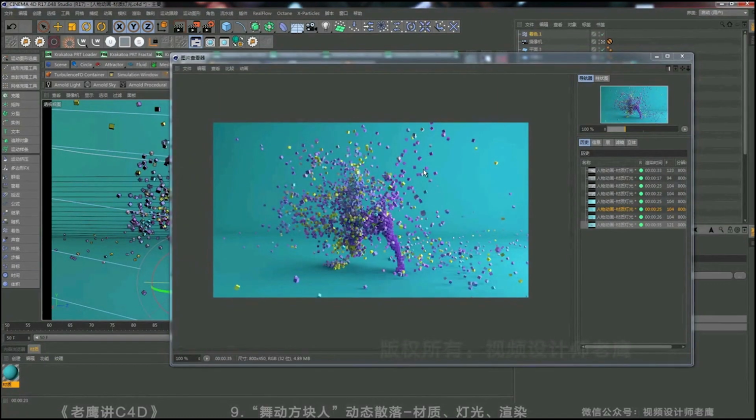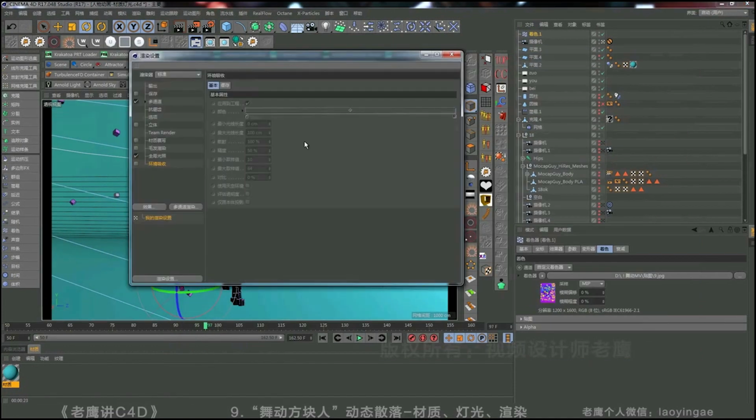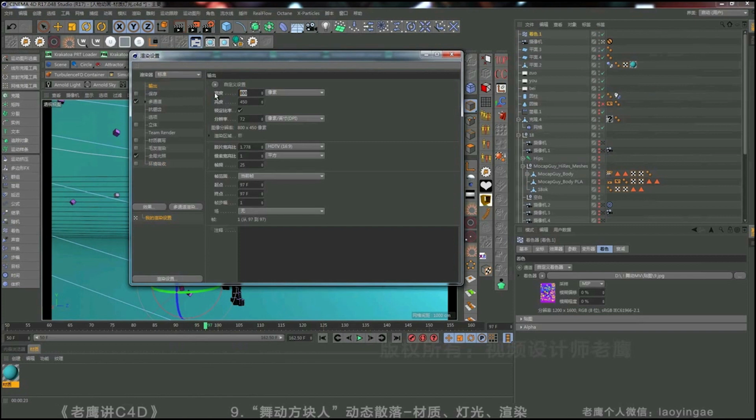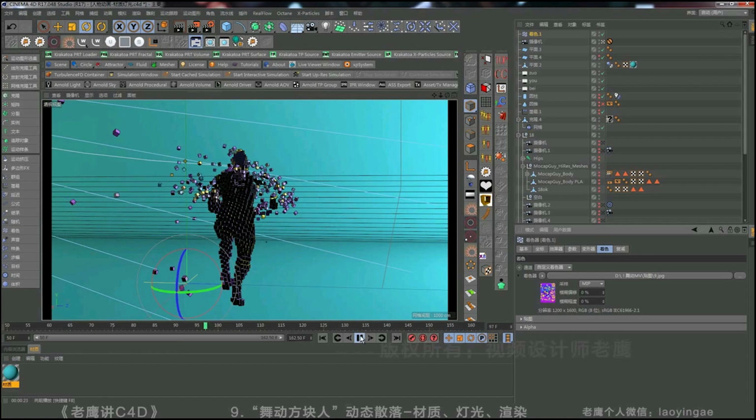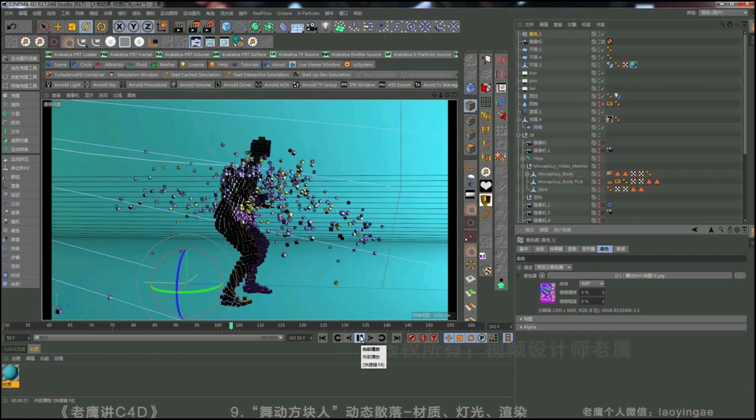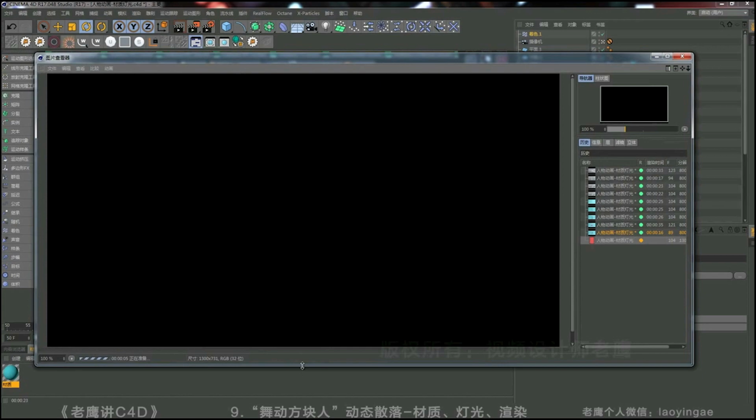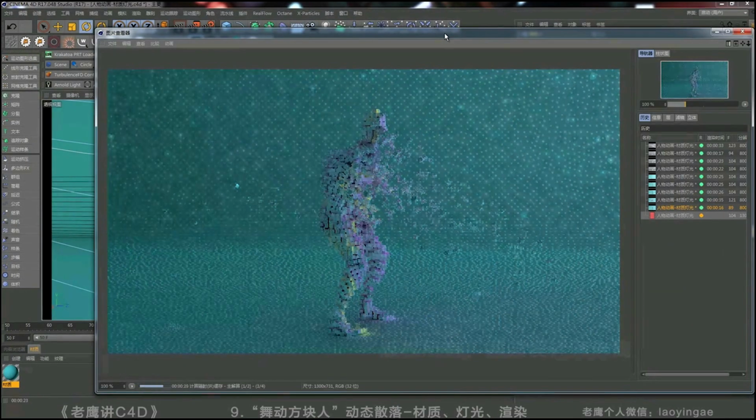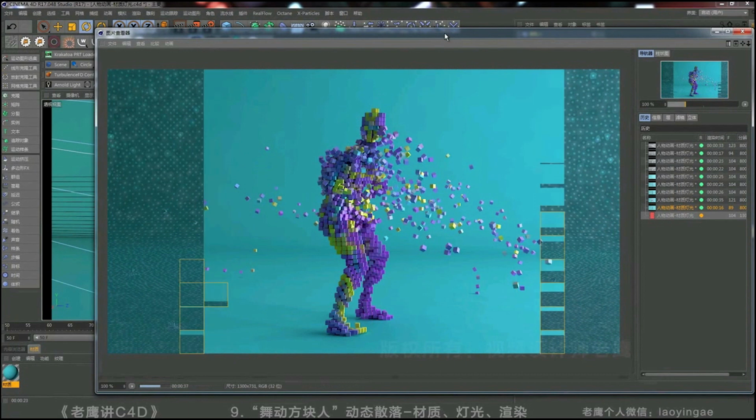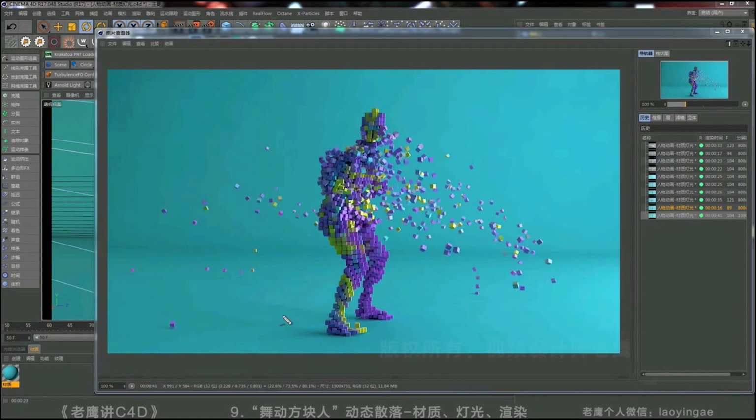When we think the effect is not bad, we can render it into a sequence of frames. After rendering, we import it into AE for compositing. We render a slightly larger image. Let's take a look. The results are also quite acceptable for our teaching set.